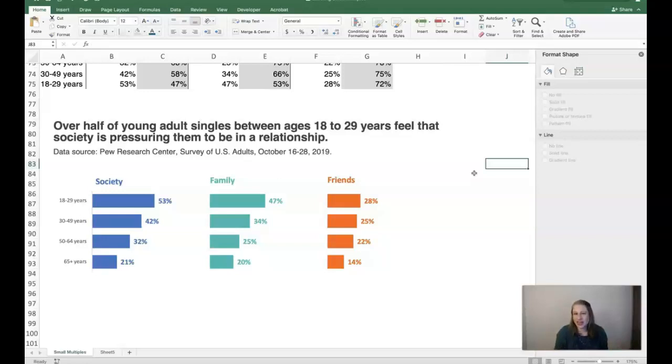So there you have it. That's how you can create a small multiples bar chart in just a few minutes, and how you can apply some Excel tricks on the back end to get Excel to directly label your percentages on the outside end of your bars.